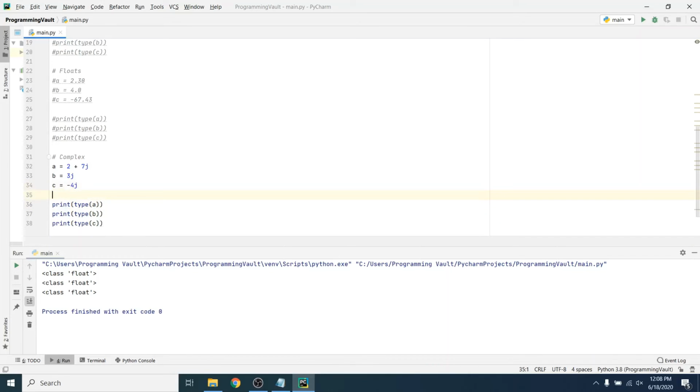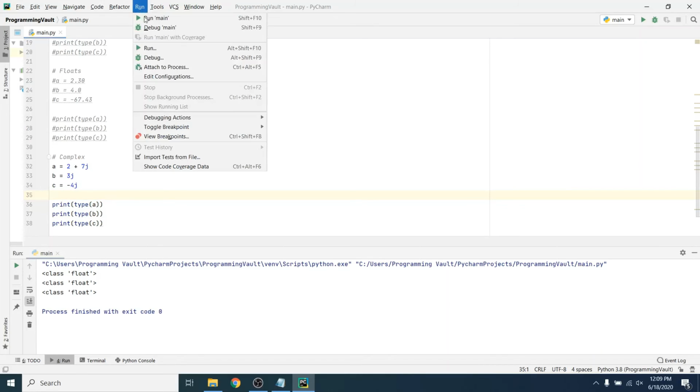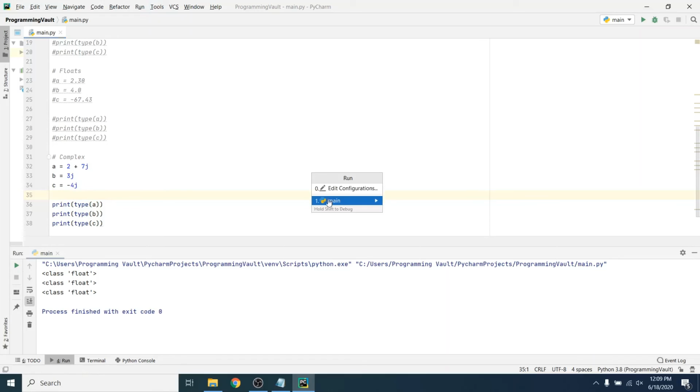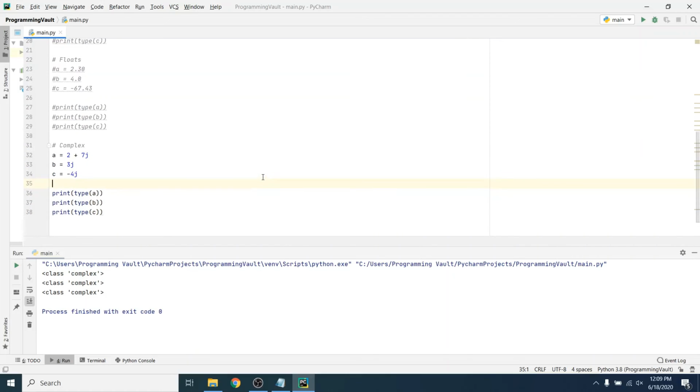So the complex numbers are similar to algebra, right? So you see in A you can have something like A equals 2 plus 7j, or you could have B equals 3j, or C could be negative 4j. And I'll go ahead and run this with the complex number part uncommented so we can demonstrate that, yeah, all three come up as complex data types.